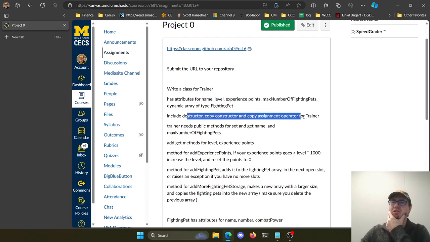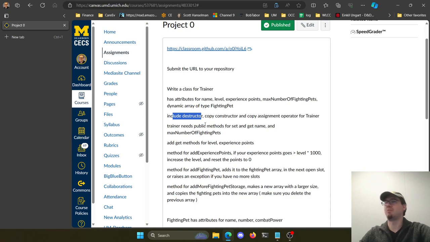As we use these trainer objects, because they're allocating dynamic memory, we have to make sure that when we delete them, we free up the memory. When we create a copy of them, we're making a copy here of the stuff in dynamic memory, and when we do the copy assignment operator, same thing as well. We'll look at those three big operations here as we go.